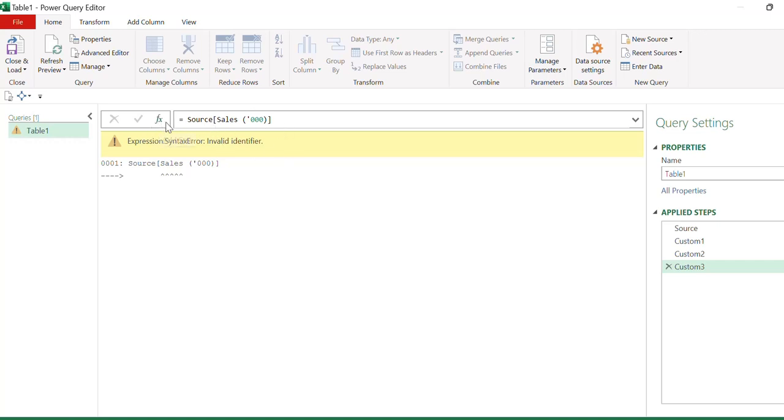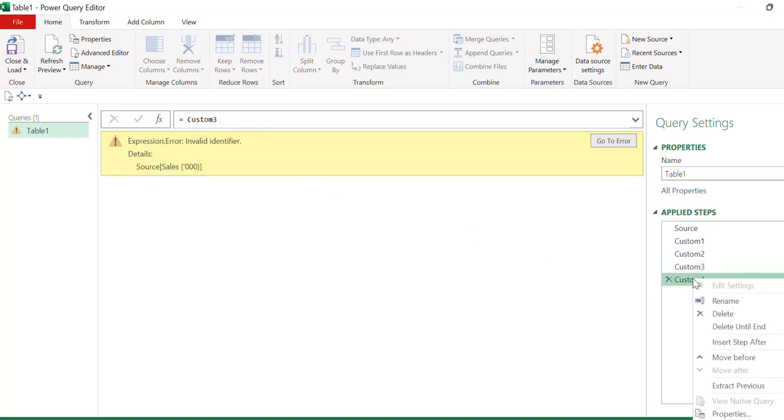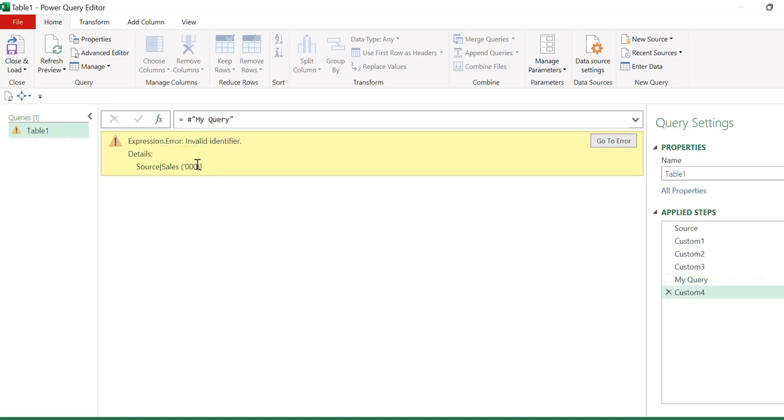What we will do is create another step, and let's name this step, let's say, "my query" with a space. Let's say we rename this step as my query. Now let's do another thing. Let's again click on this add step button to add another step, and let's see what output we get. So let's click here.